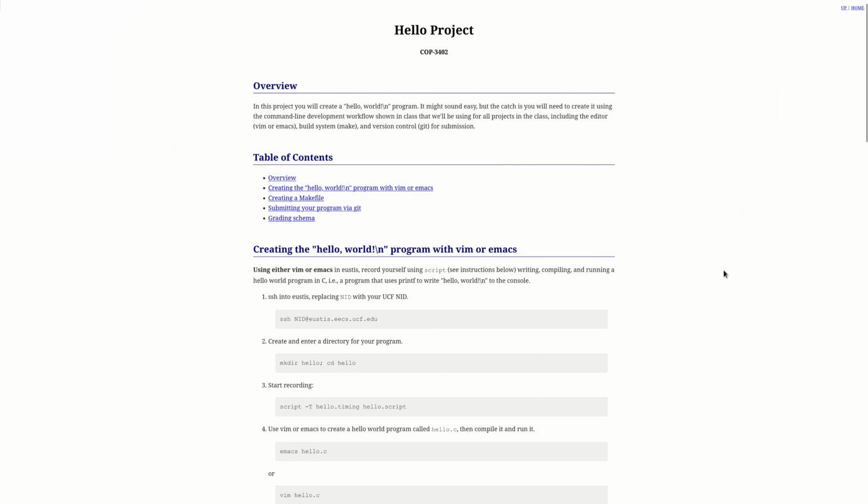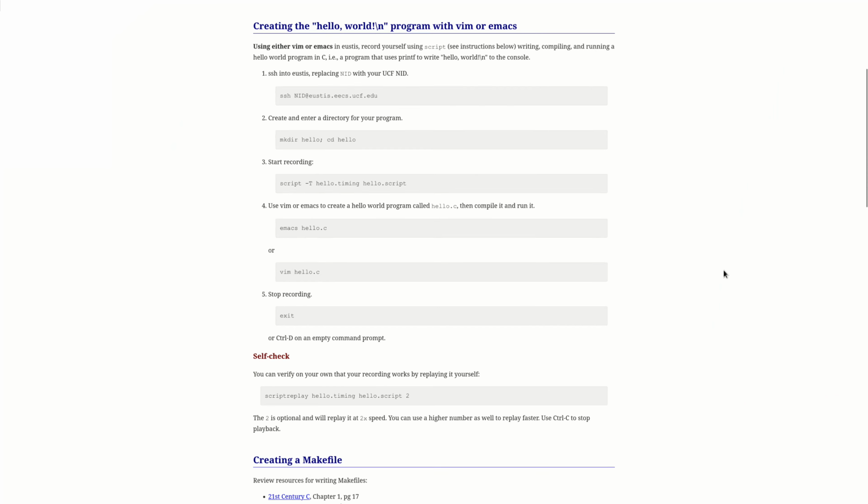So rather than just writing a classic Hello World, I'm asking you to go into Eustace, use one of the two text editors that you picked for homework today, either Emacs or Vim, and write the Hello World program entirely through the command line with that text editor. So this will help you practice using your text editor, and I'll expect you to use the command line for the entirety of your project development in this course.